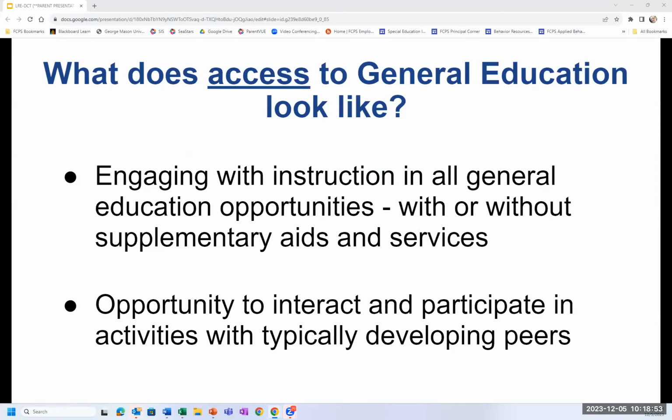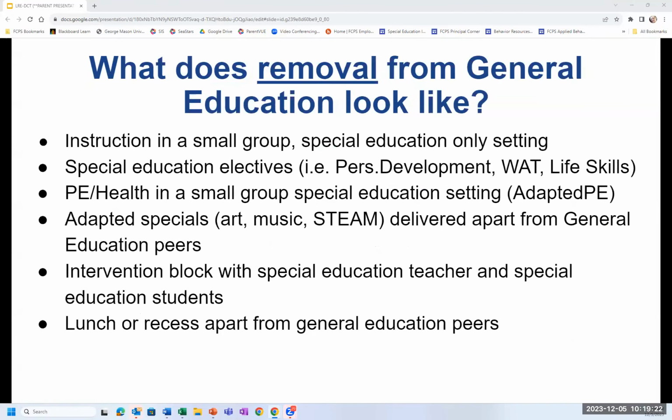Next, we're going to take a look at what access to general education looks like. Access to general education could look like engaging with instruction and all general education opportunities with or without supplementary aids and services. It can also look like opportunity to interact and participate in activities with typically developing peers.